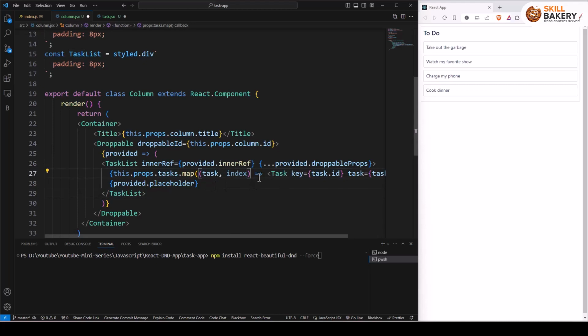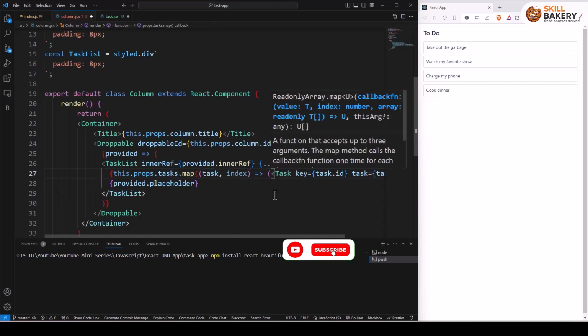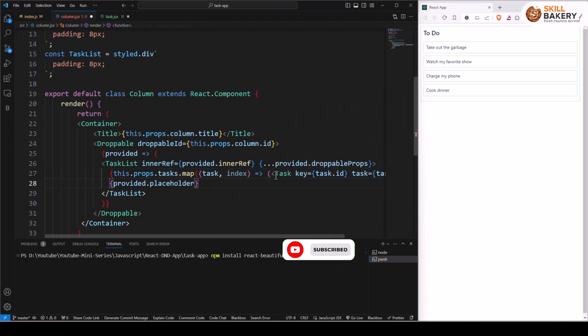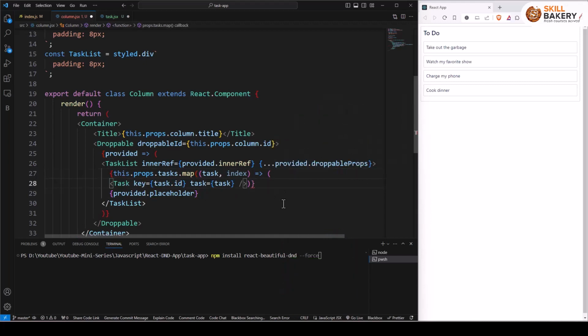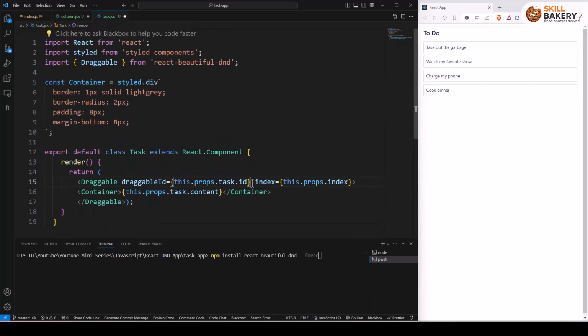So once we have updated this, we will have to encapsulate it within this bracket. So here we have our task, and now this task will also have one more attribute, and we'll be calling it index. So here we'll be providing that value as index, and once that's done we'll be closing it over here. So now our task component has this index, and the same is being passed over here.